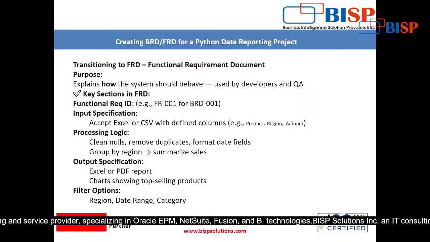Now let's transition to FRD. Once the BRD is signed off, we assume that every stakeholder, like 15 to 20 stakeholders, has given you the sign off. Now what? Now you have to prepare an FRD, right? Prepare an FRD, functional requirement document.